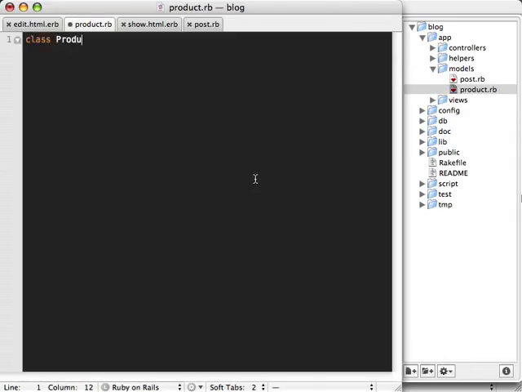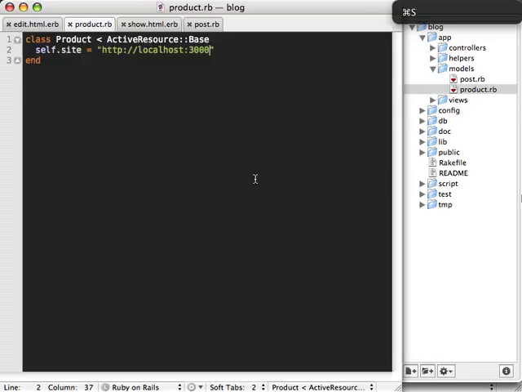Let's set this up here, and this is going to inherit from ActiveResource base, not ActiveRecord. Because ActiveResource uses a separate site as the backend, we have to specify that. So just set the site variable to the URL of the site, in this case just localhost 3000. There we go. That's our store application. Now we can interact with this product model very similar to how we would interact with a normal ActiveRecord model, except it'll use XML through the site.